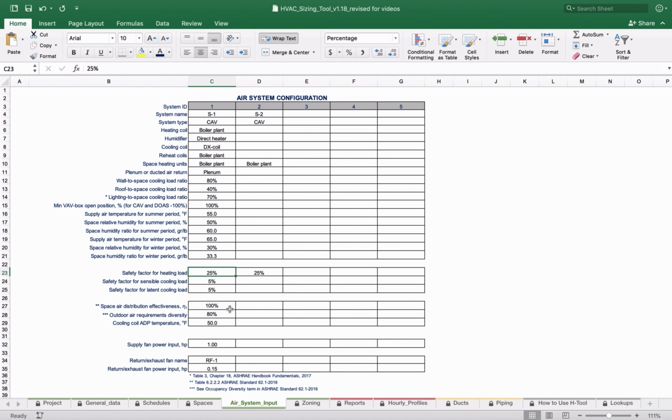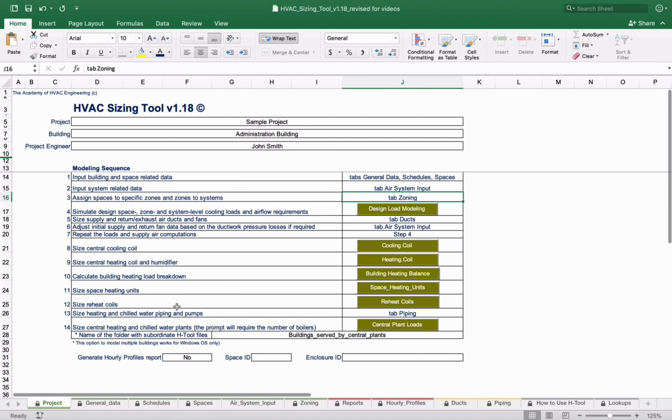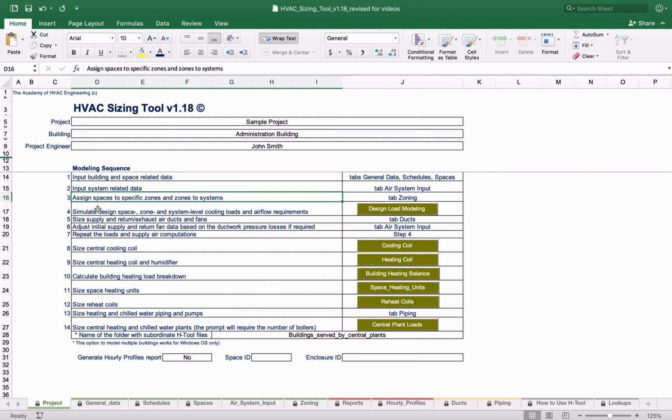Once you enter this information, you have to return back to the top project and see what's the next step. And the next step, number 3, requires you to assign spaces to specific zones and zones to systems. And to do so, you need to go to the tab zoning. Here is the tab zoning.